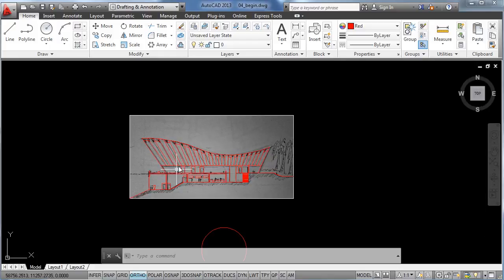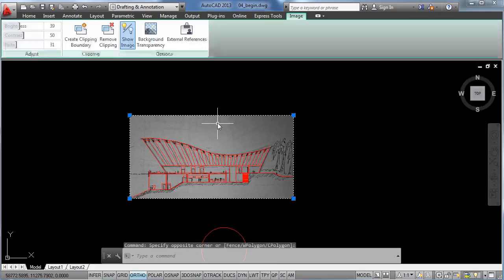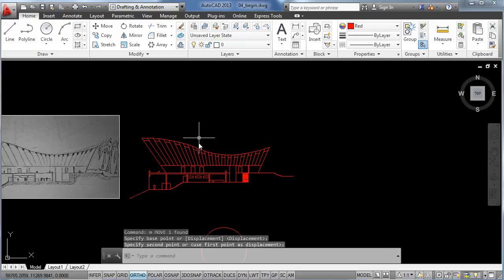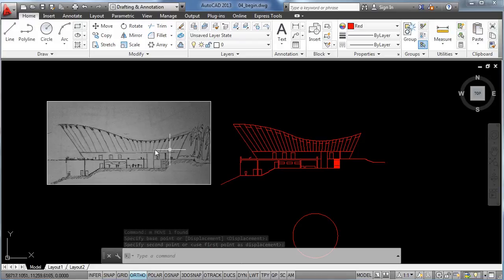Okay, now let's move the image to a side so we can see our AutoCAD drawing by itself. And you can see we still have the same idea, the same drawing of the building, but we have it drawn with proper dimensions and a proper scale.